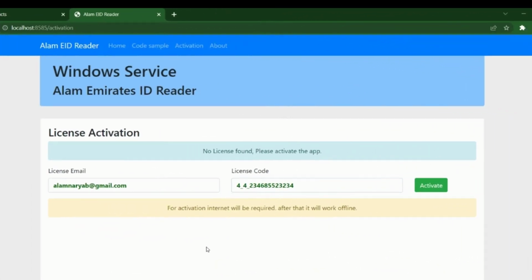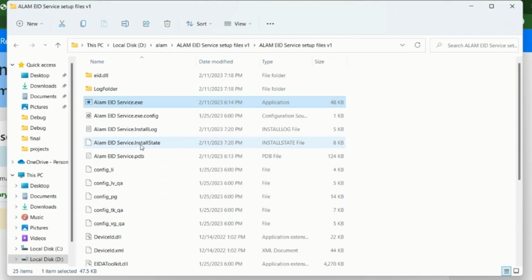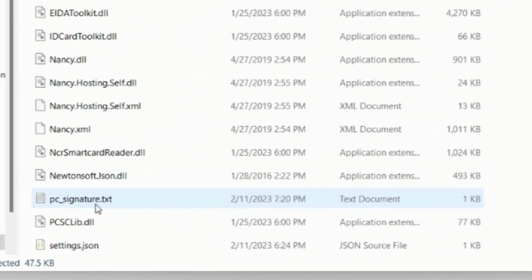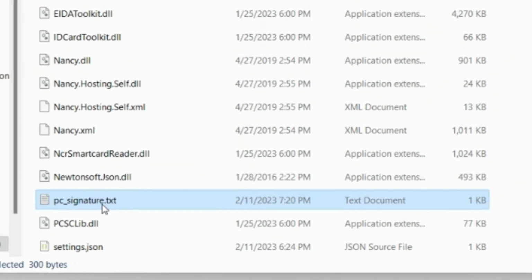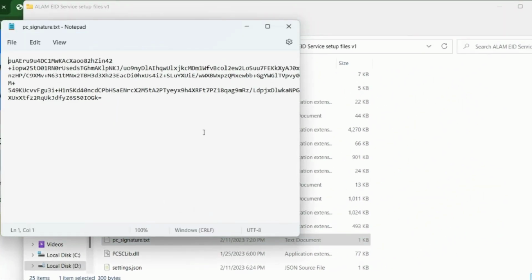For that you have to go to the Windows Service path. This service is creating this PC signature file whenever the service is started. It contains hard disk, processor, mainboard and other hardware details to uniquely identify this PC. The license will work for this PC for unlimited time even after reinstalling Windows, but if hardware parts are replaced then it will not work.